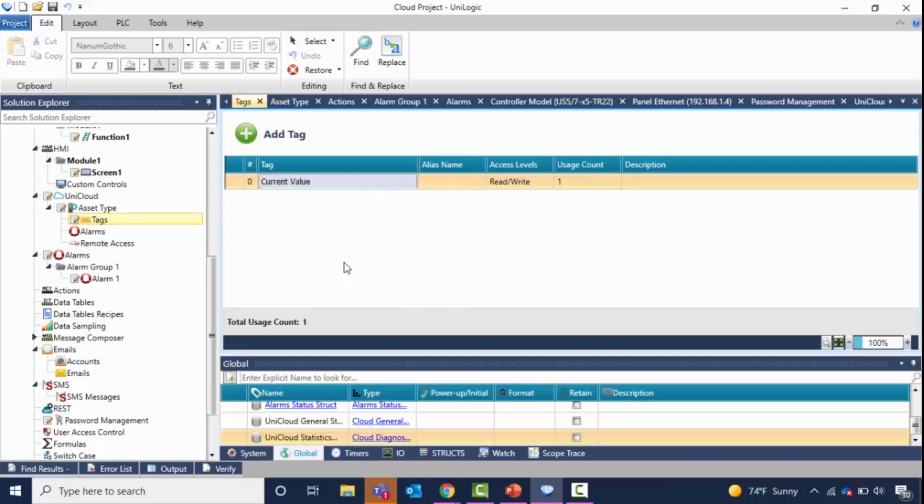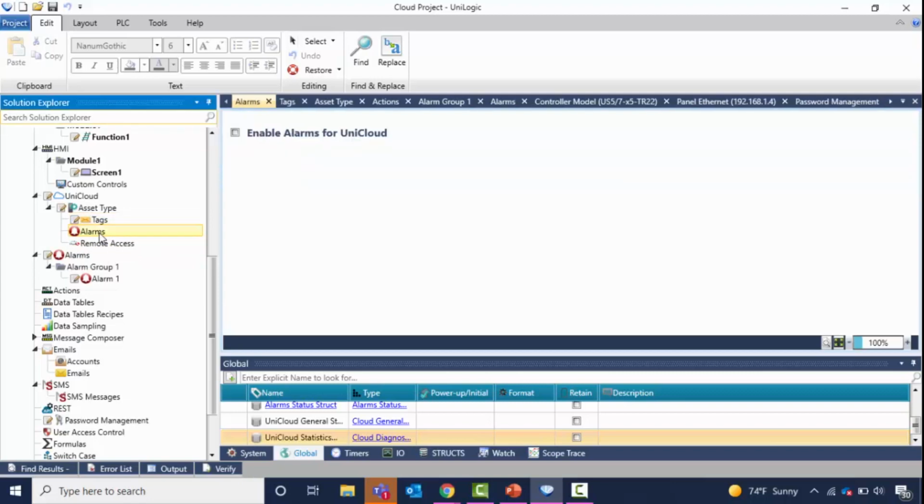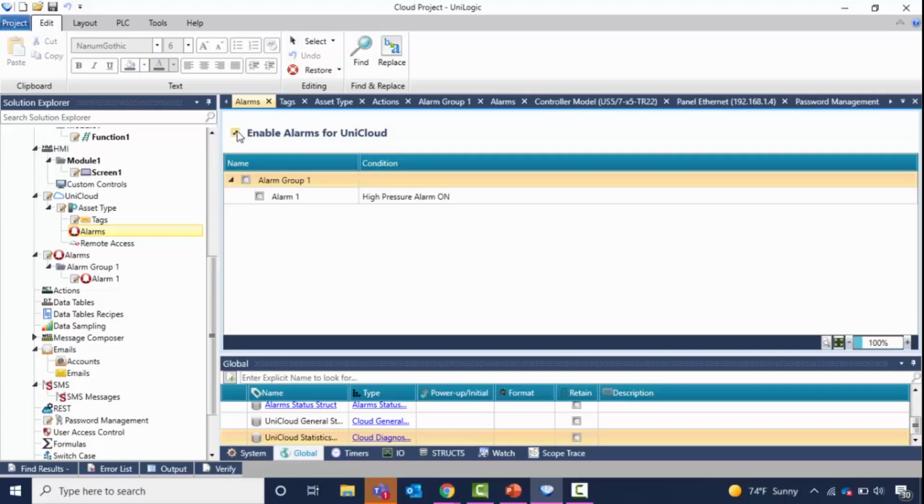You'll see my usage count increases to 1. The usage count is the total amount of bytes in the selected tags, and it is the basis for calculating what subscription you will ultimately need for your application. I am then going to configure my alarms. I must enable them for UniCloud, and then I can select which alarms will be passed as telemetry as well. I only have one alarm configured currently. I am going to pass this along with my current value as telemetry from the controller to the cloud.